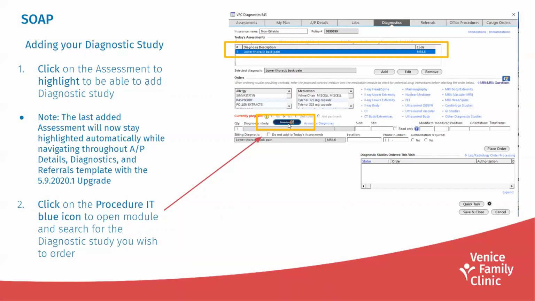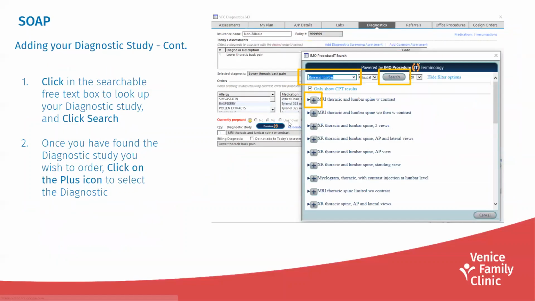Once you find that button, click on it. It'll open up this module where you can search for pretty much any type of diagnostic study that you want to order. Then click search. After you click search, you'll get a huge list of diagnostic studies to choose from. Once you have found the diagnostic study that you want to order, click the plus sign.